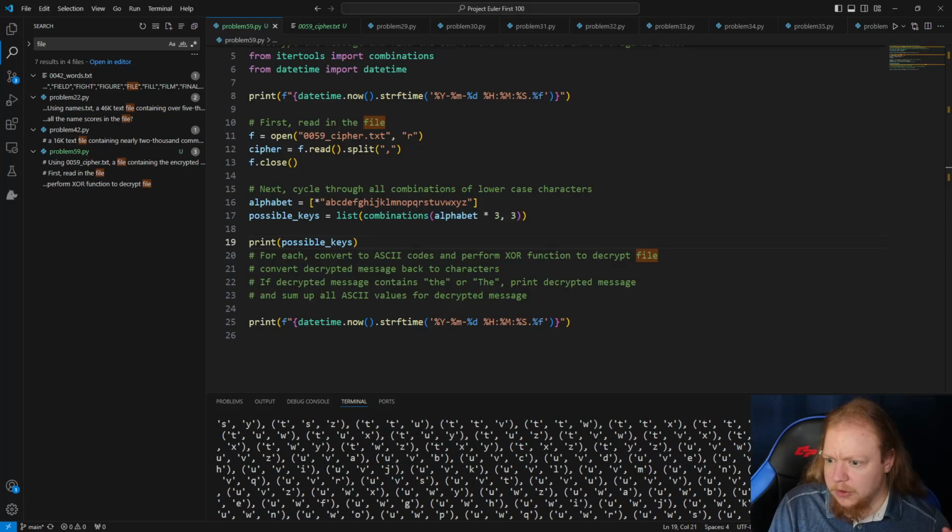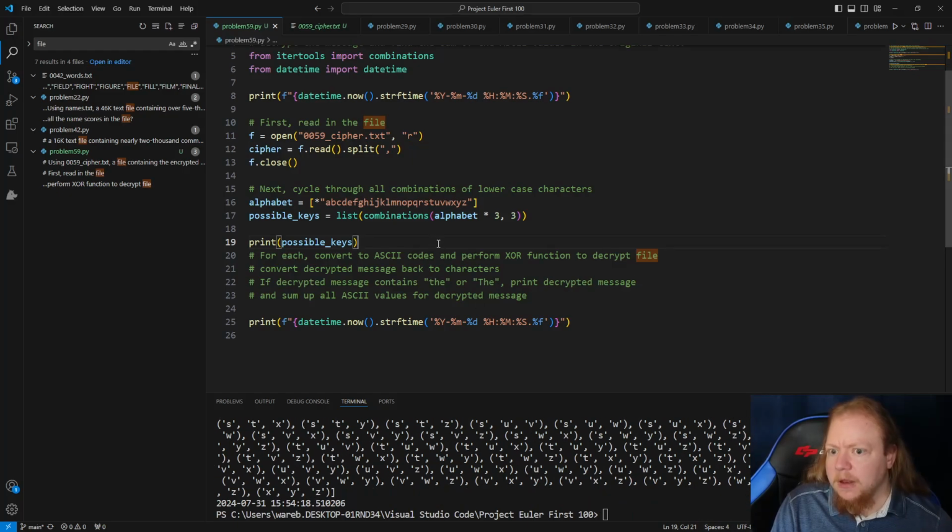Not sure it is getting... Okay, so there's TTZ. Okay, so we're good. We're good. Never print that again.